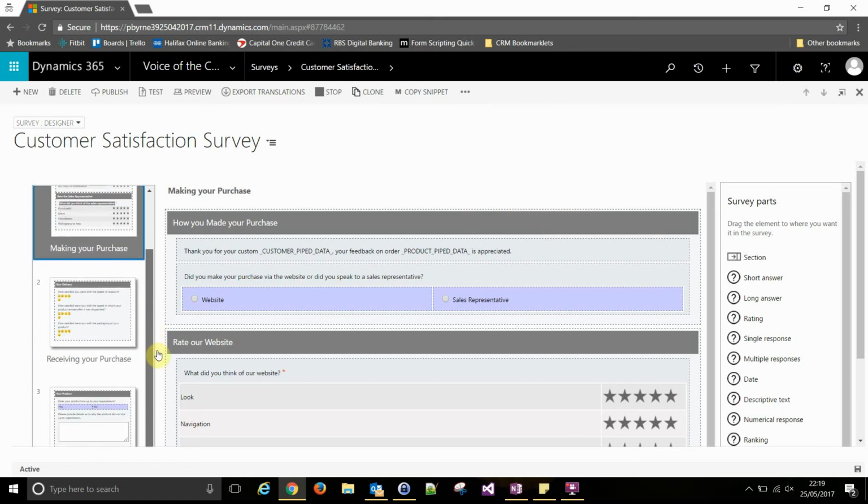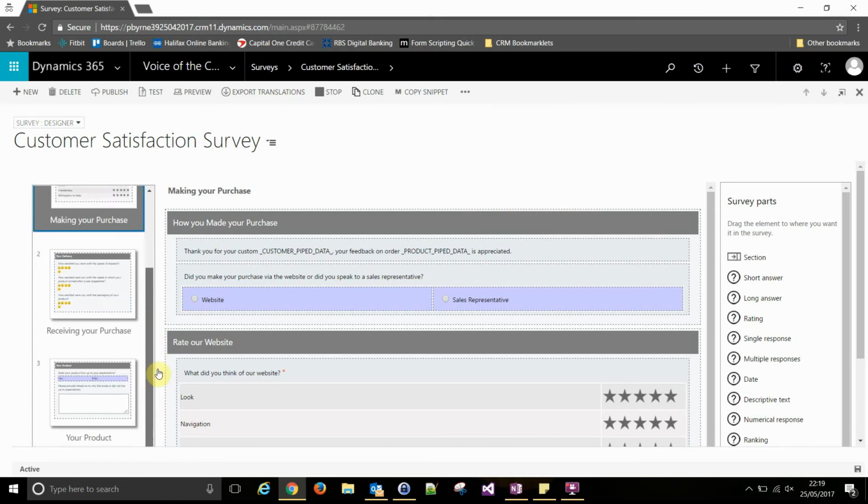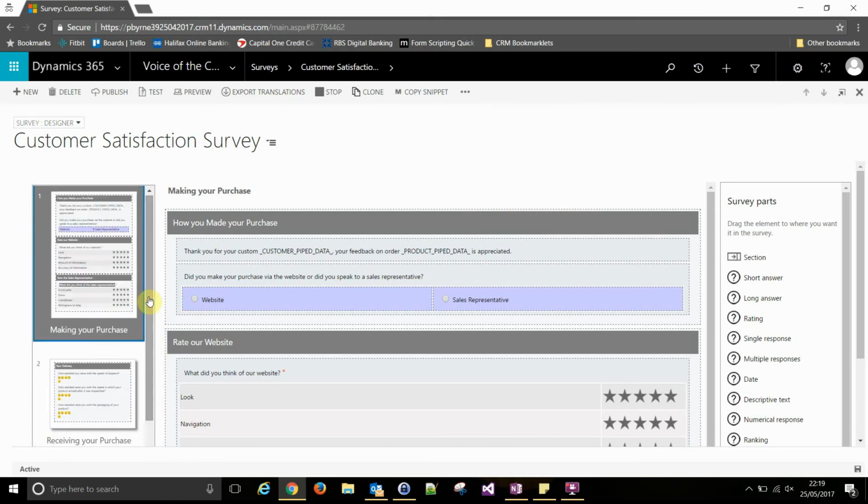Now, a survey must have a minimum of 3 pages, and that's to include a welcome page, your survey questions, and then a completion page at the end. You can add more pages down here, and you have as many pages as you want within reason.